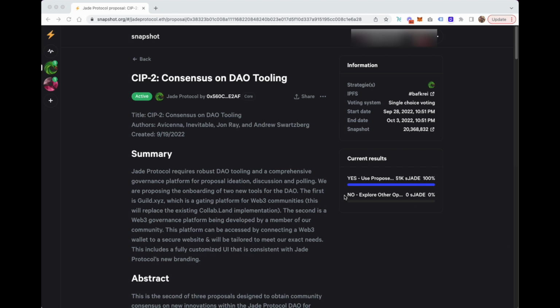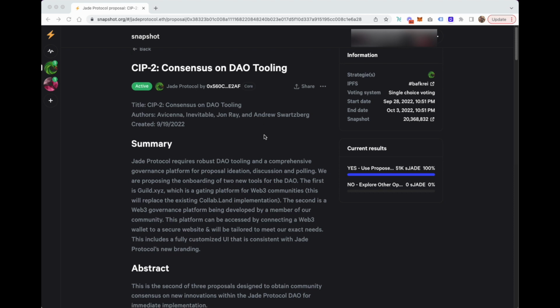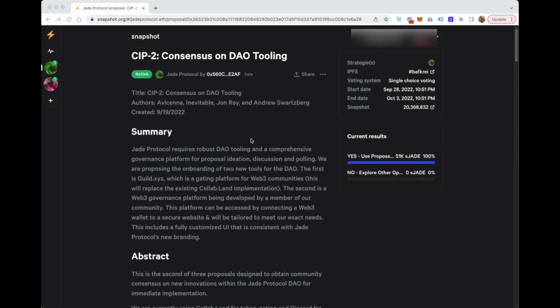So this proposal has been authored by Avicenna, Inevitable, who's the community member who developed the DAO tooling, myself, and Andrew Schwartzberg. And yeah, let's dive in and talk about what this vote means and how you can engage with it. So the summary of the proposal reads as follows.